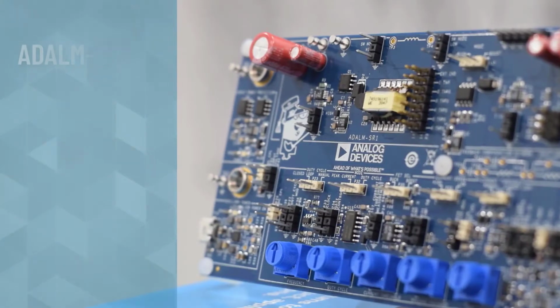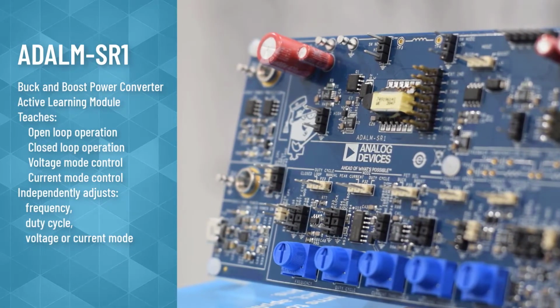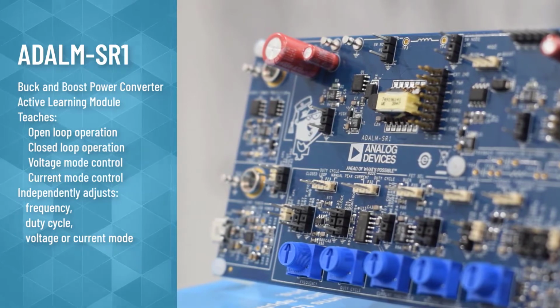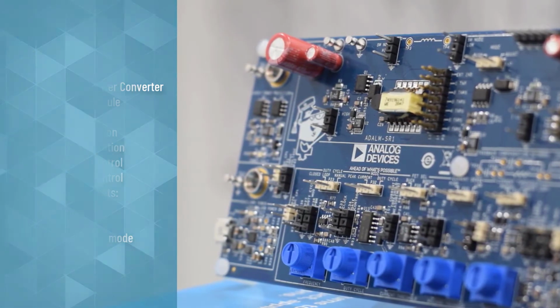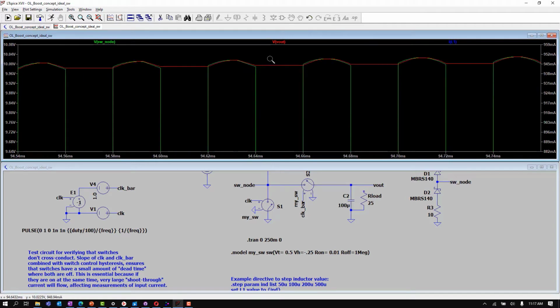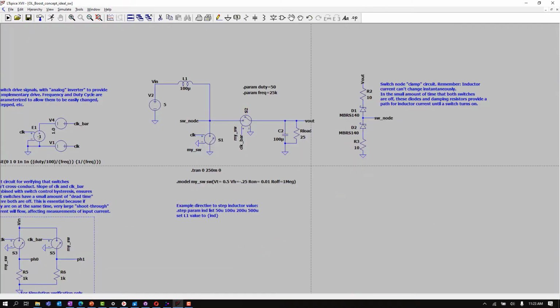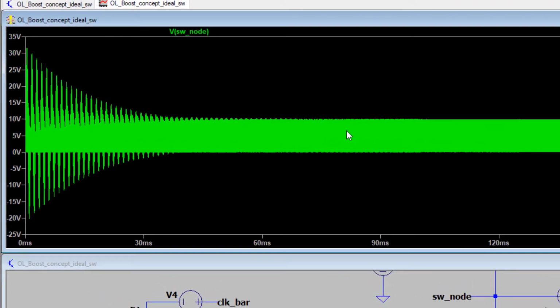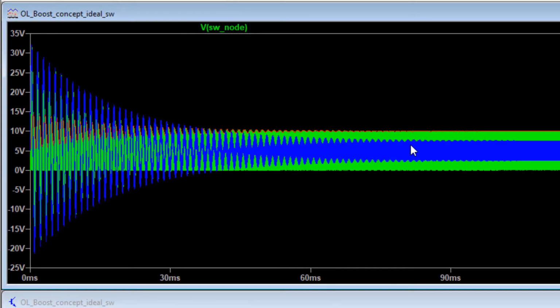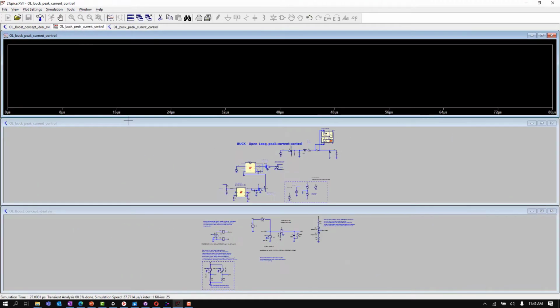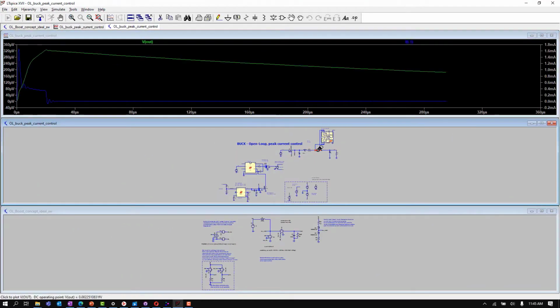These circuits can be a bit intimidating to understand, especially for undergrad EE students and engineers in fields other than power electronics. That's where the ADALM-SR1 comes in. The ADALM-SR1 is an active learning module designed to provide a hands-on, intuitive approach to learning about boost and buck converters. The lab exercises for this module, along with complete LTspice simulations, are freely available on the Analog Devices Wiki and include boost and buck, open loop and closed loop operation in both voltage mode and current mode. Without further ado, let's unbox and set up this module.